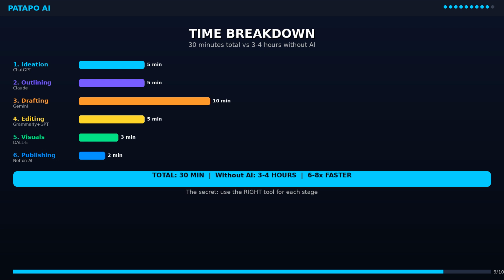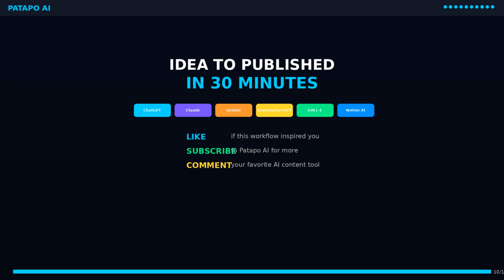The real secret is not using one AI tool. It is using the right tool for each stage of the workflow. That is my complete AI workflow for content creation in 2026. From idea to published in 30 minutes, using 6 different AI tools across 5 stages.